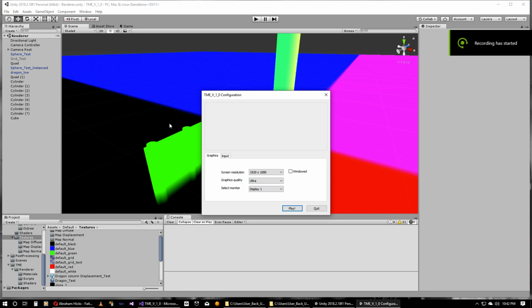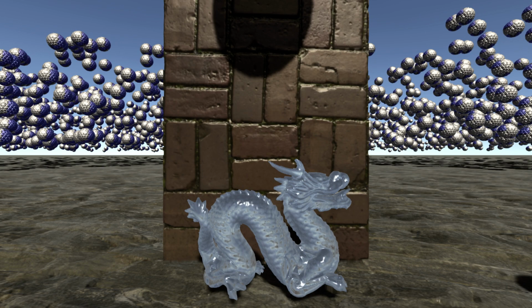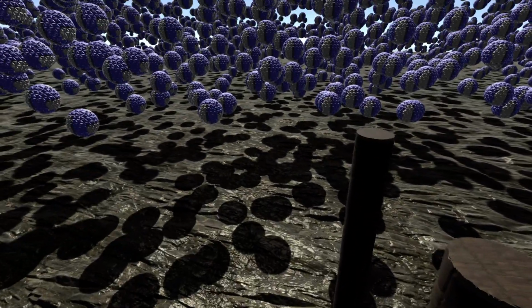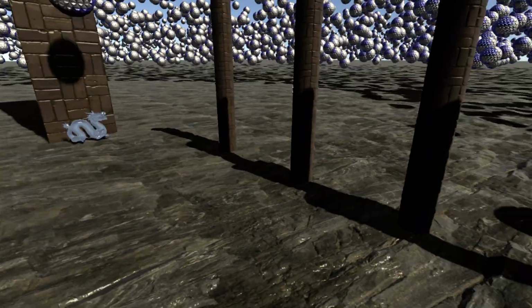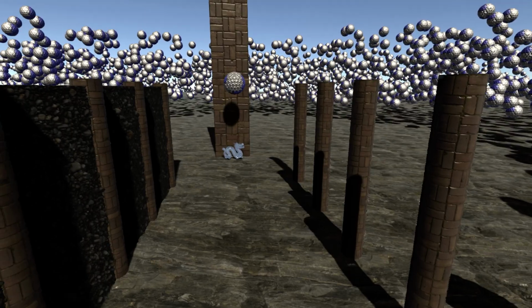Hello everyone, just an update on the screen space displacement mapping. I've just launched a project. This is 1920 by 1080. There's 10,000 instances of the sphere, and I've done a lot more to the shaders and tidied things up and crushed a whole bunch of artifacts.